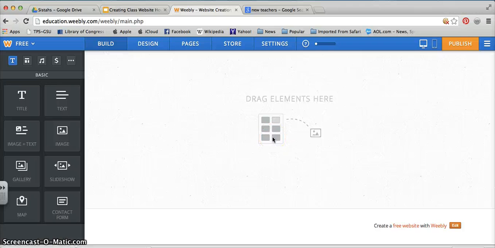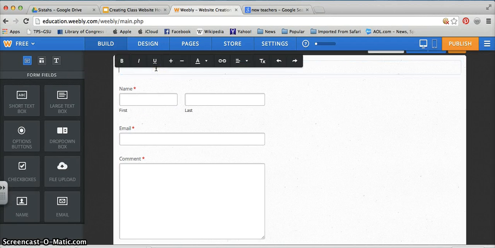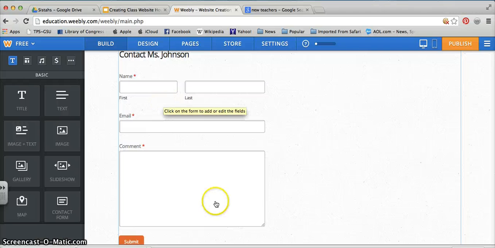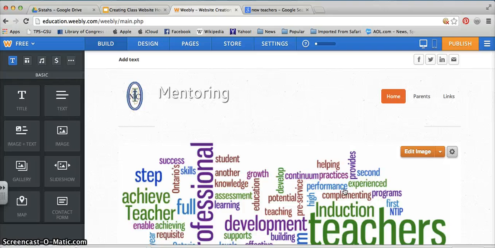And we can just begin dragging elements over. We could create a slideshow or a gallery. We can put a map. If we want our parents to be able to contact us, we can add a contact form for parents. So parents can actually contact you right there. It's a nice option for the parents page. So just try to get yourself comfortable, play around with your elements. Feel free to change your design at any time.